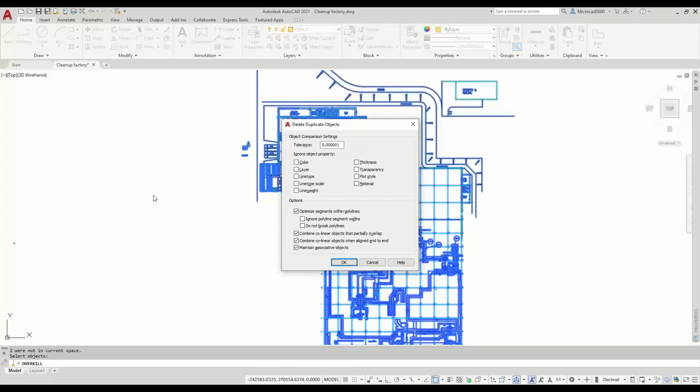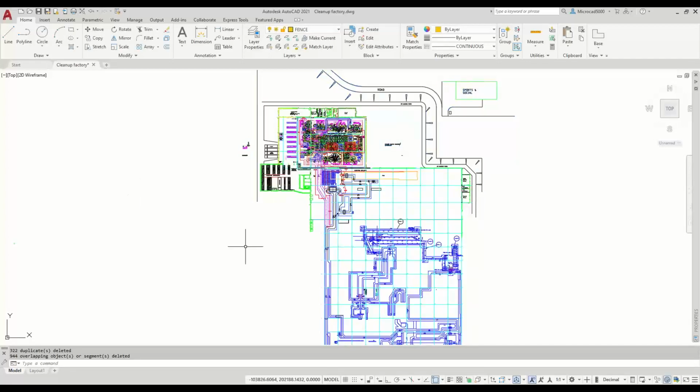Now you can ignore some properties. So for example, if I tick the color box there, if I had 2 yellow lines which are on top of each other, same length, same layer, it would leave them both. If I untick that, it will delete one of them. Anyway, I'm going to leave the defaults there. I typically leave the defaults, do an OK on that, and let it do its business.